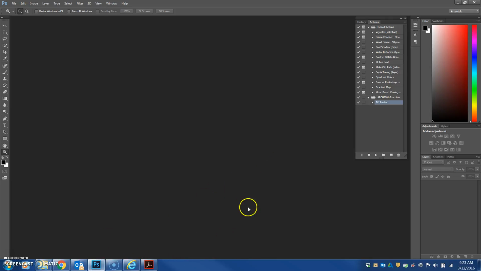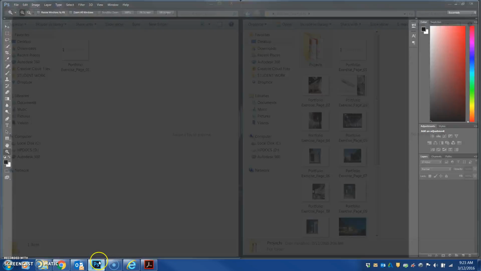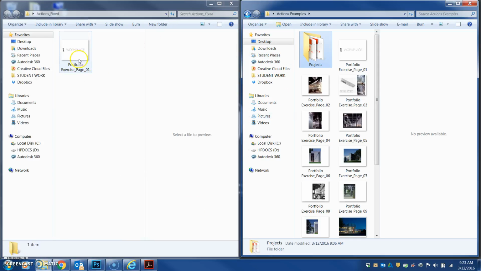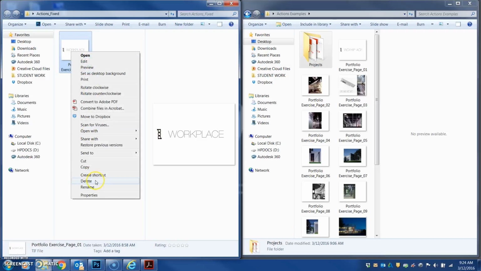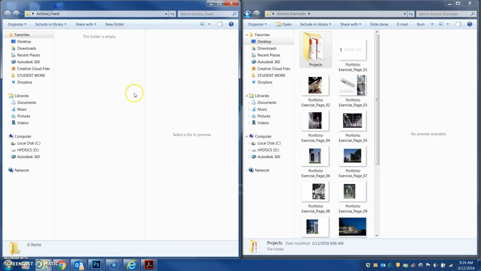If I go back, the next thing I want to do is batch process. I'm going to close this. You can see I have that portfolio page 1 over here. Because of the next step I'm going to show you, it will actually have an extension on it, because sometimes that helps other programs open it up. But I'm going to delete it. That just went in my junk folder, so I've got a clean folder.